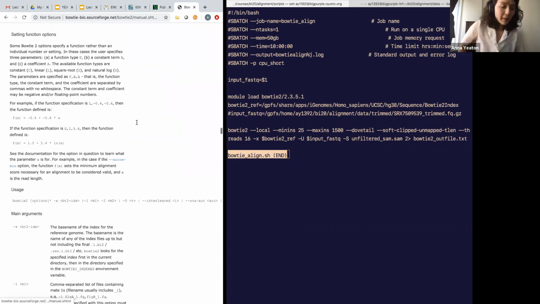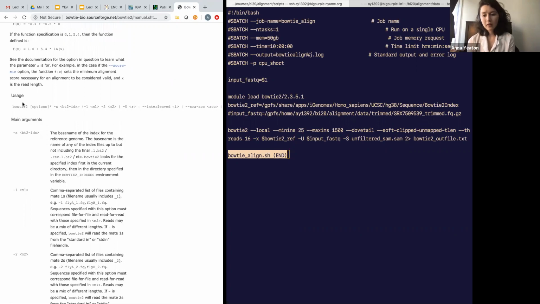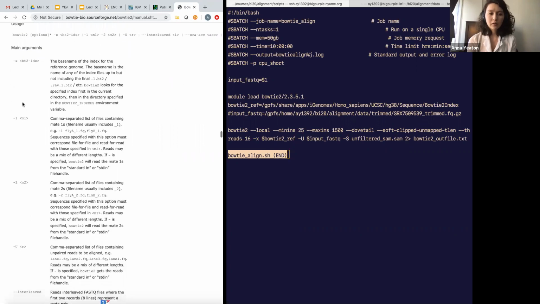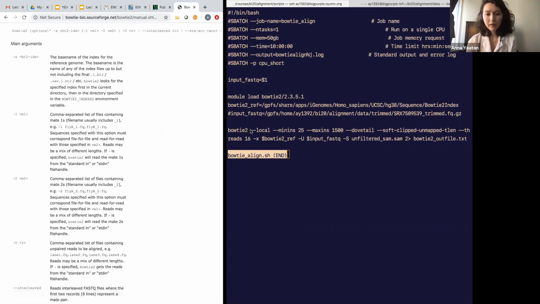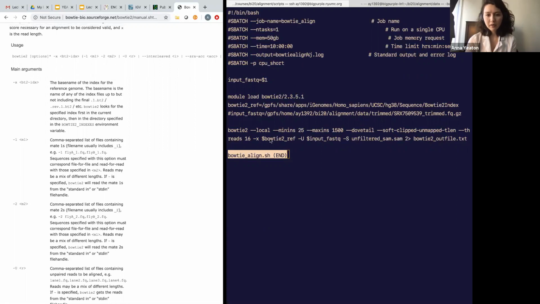Okay, here, this is what I wanted. I wanted to show you how to look at the usages of things and how to figure out what people are doing and what these flags mean. Each one of these flags tells the program some parameter. Let's go through. We have a -x. Our -x is here, and this is the base name of the index for the reference genome.